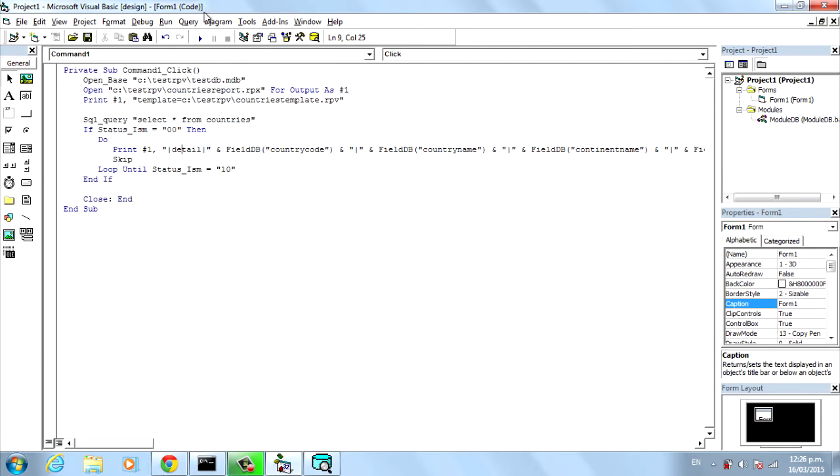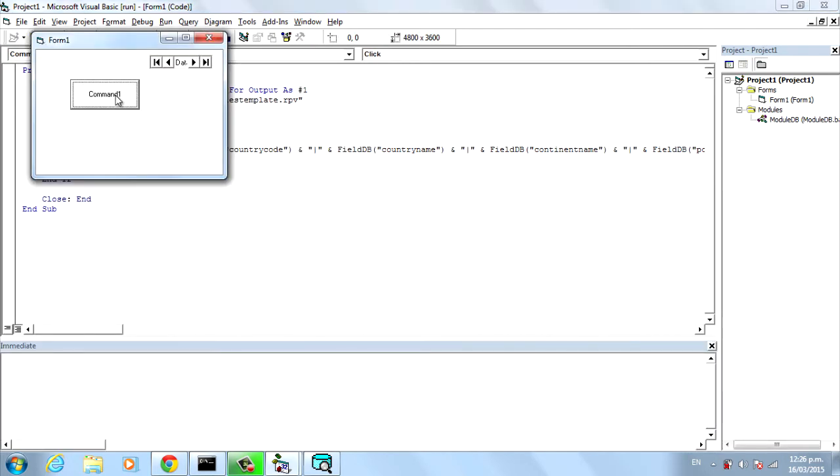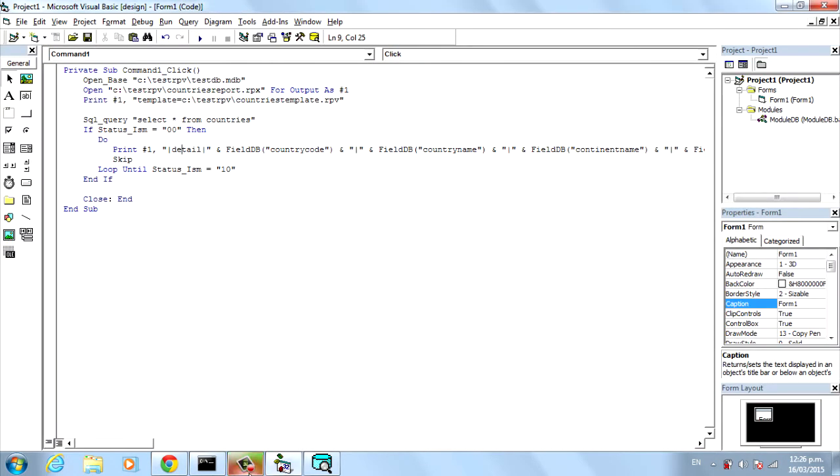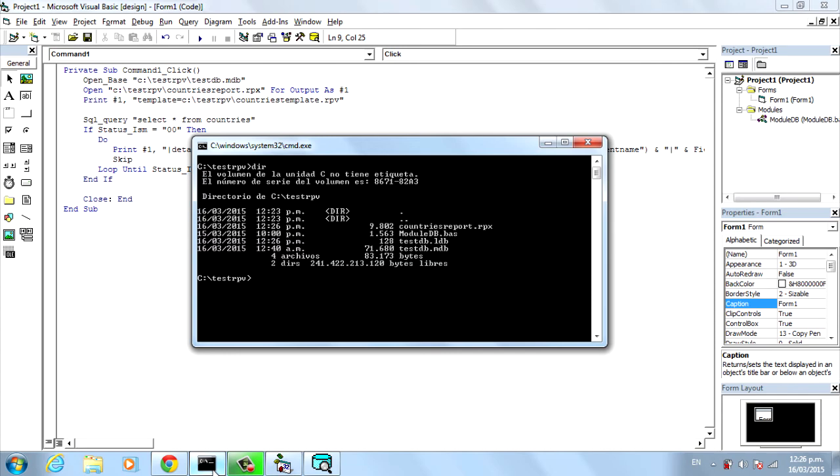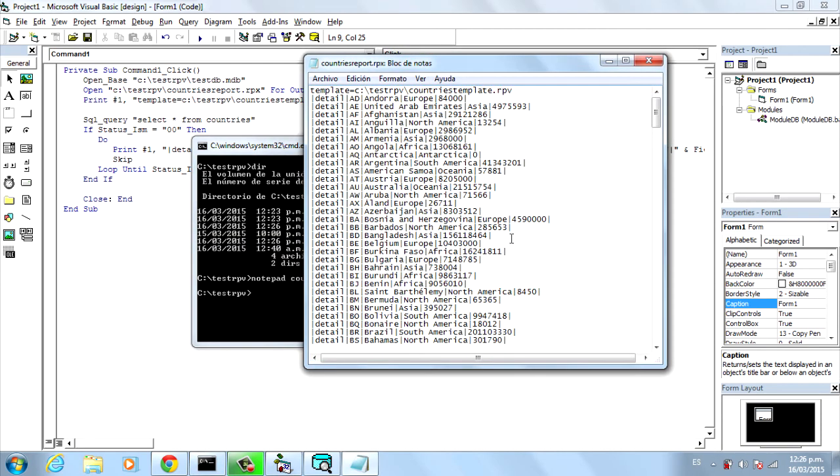What this code generates is the following. This file is countries report.rpx that we see here. And if we open it with any text editor, we see this.